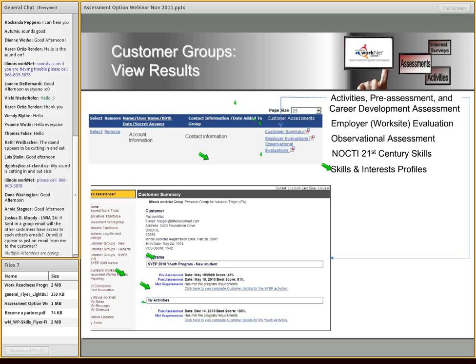When the individual has completed the NOCTI 21st Century Skills, then you will see that link available so you can view the results as well. And when they have completed their skills and interest profiles, that link will be available as well. So as additional items come up or different assessments, different resources come up, then you will see them available on this section of the customer group.